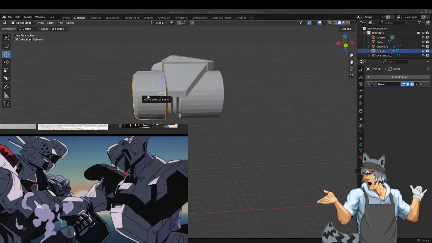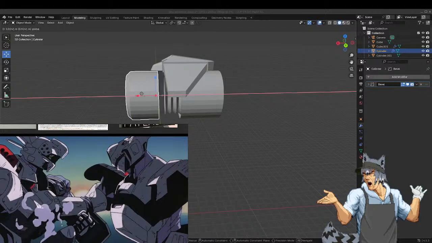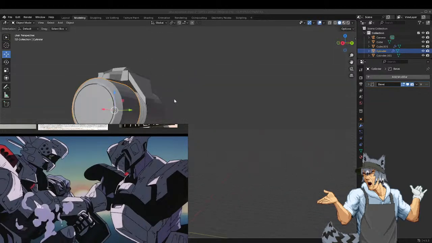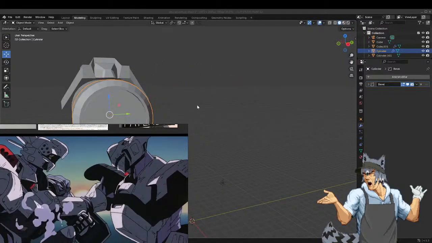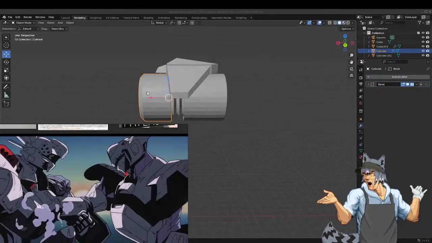The idea would probably be that this would serve as some kind of protection mechanism for the spring so that it doesn't get caught on something.